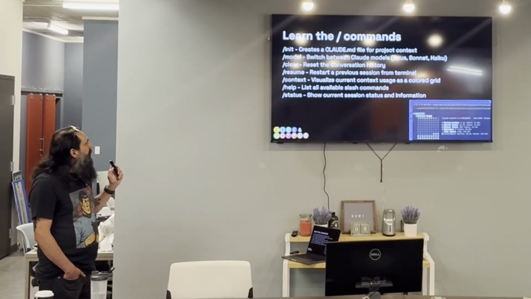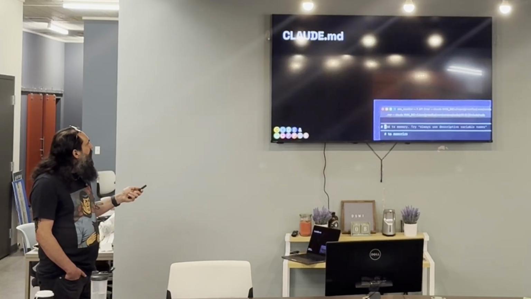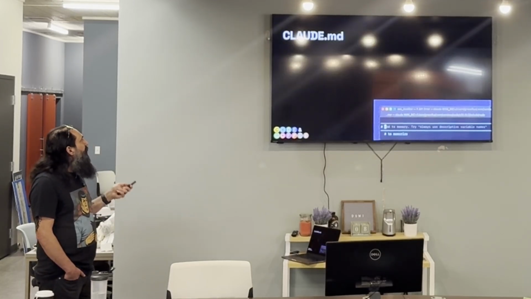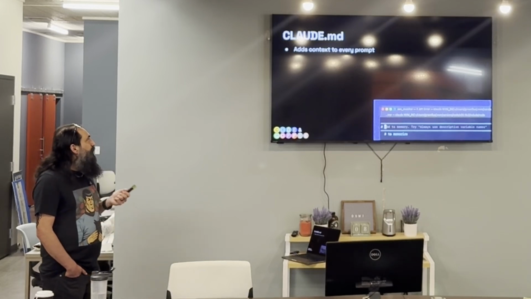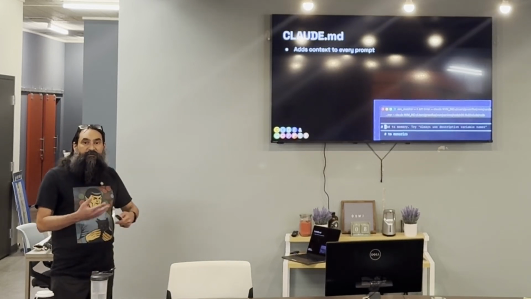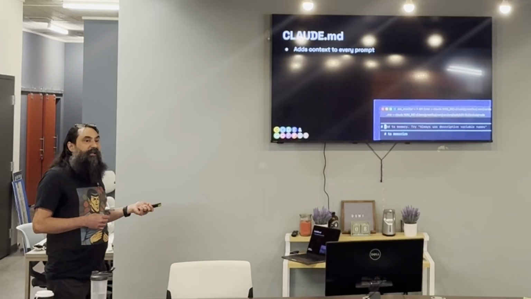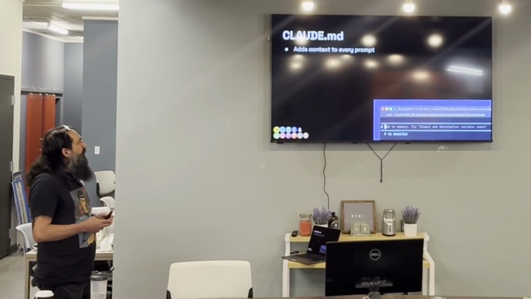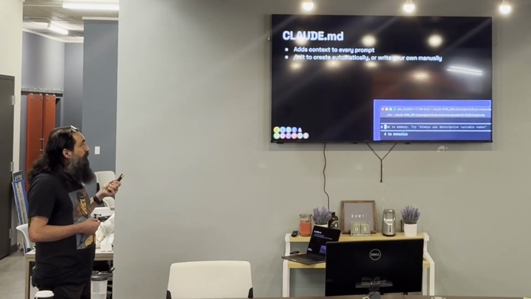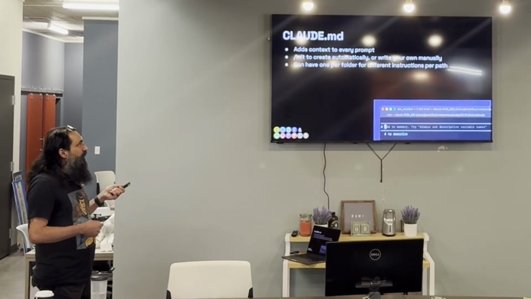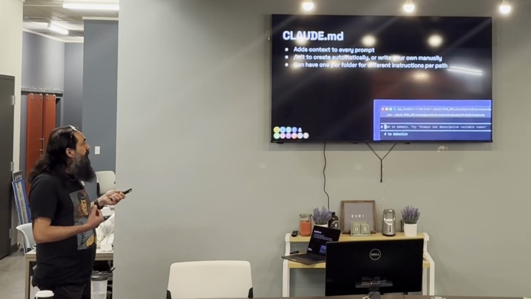Again, I'm not going to go through all of them, but the Claude MD file that it creates when you run init, there's a lot to this, and it really helps to understand how it works, where it lives, and how to apply it best. It adds context to every prompt, and you can use that init command to create one automatically, or you can manually write your own. I would suggest letting it start automatically and then editing it from there.